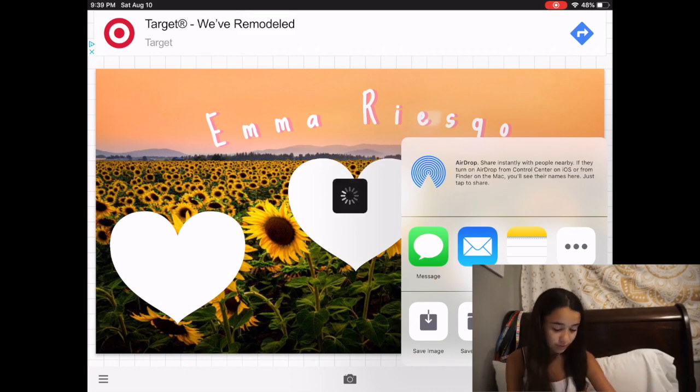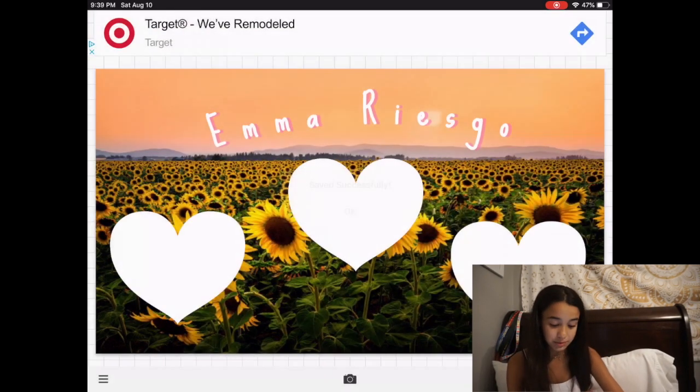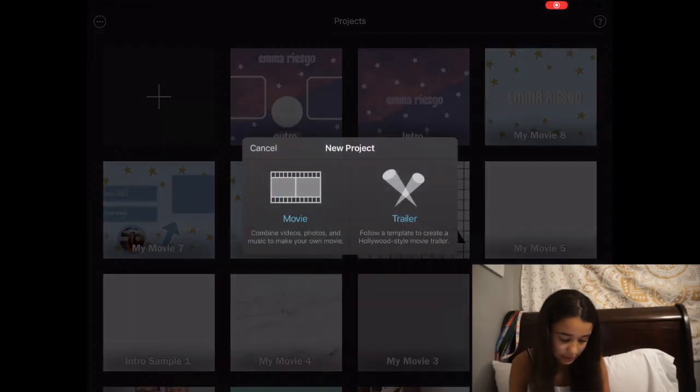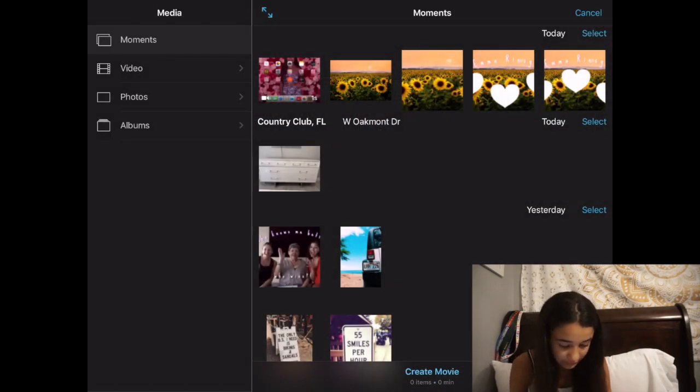But you're gonna save the other image, and this is only optional if you want to do the little stars thing that I did. But yeah, and then you're gonna go to iMovie next. Then you're gonna go to the plus sign, click movie, and then click the two new images that you added, create movie.